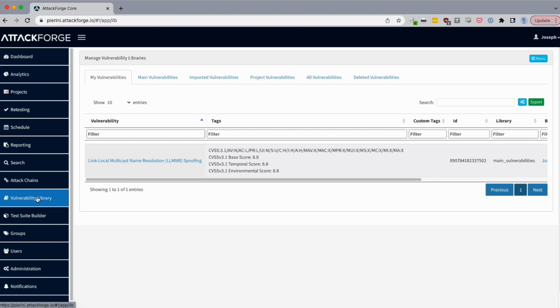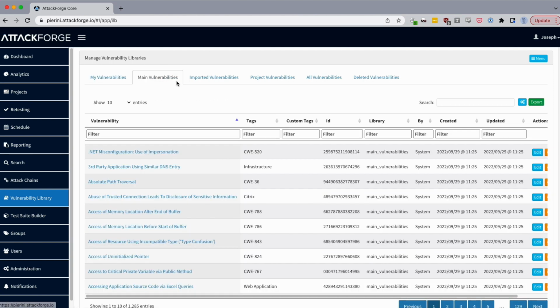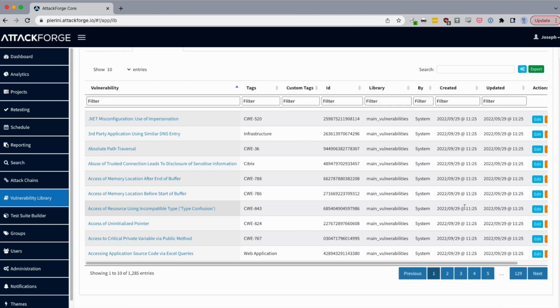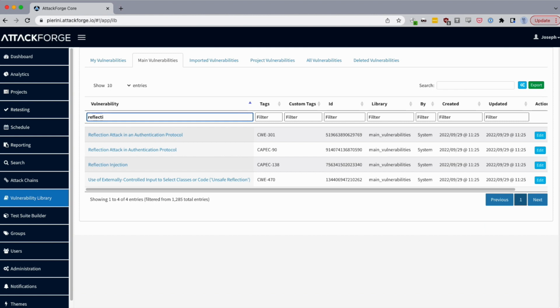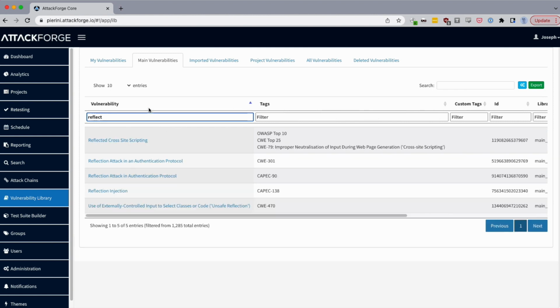Vulnerability library. Absolutely gorgeous. Now, the main vulnerabilities. Oh, wow. Oh, wow, this is gorgeous. So we've got 1,285 vulnerabilities already in here. Let me see something. Can I search for reflective or reflected? Reflect. Okay, reflected cross-site scripting.